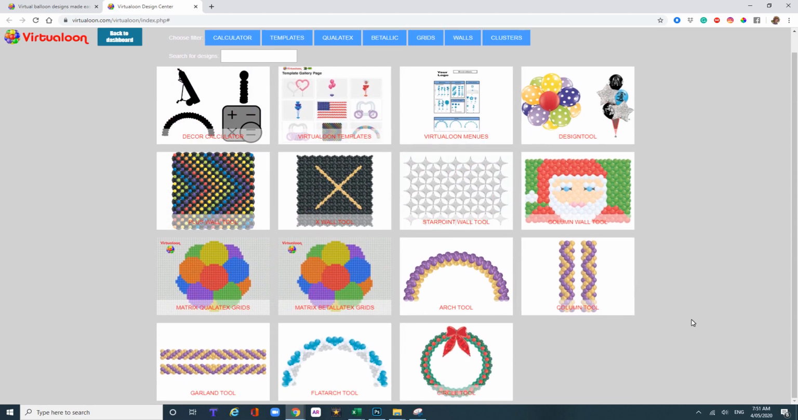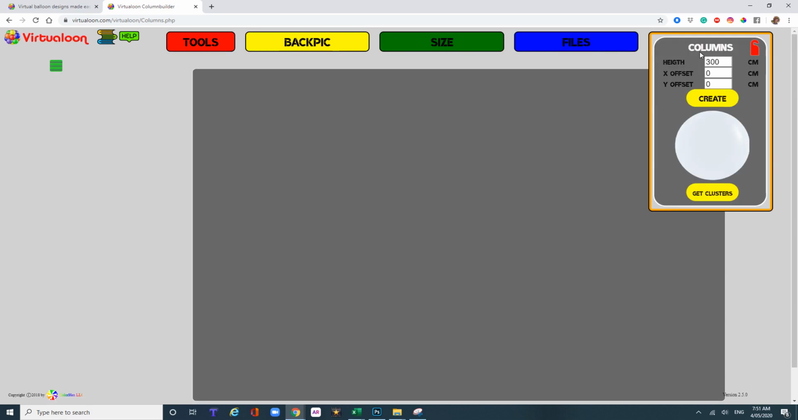You can do arches, columns, flat arches. It's just incredible. At the moment, you can do a lot of the marquees and the yard art, and you can design those within this tool. We will quickly do something for you. I'll show you how easy this program is. We'll make a column. I'm going to make quite a small column.